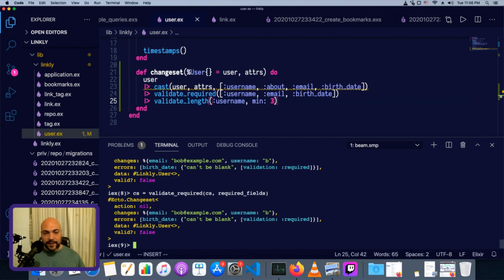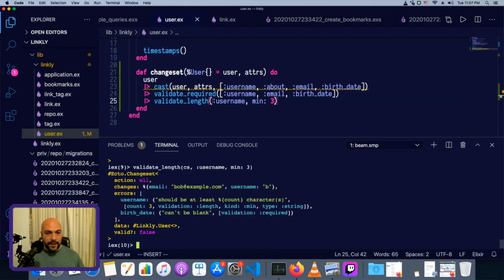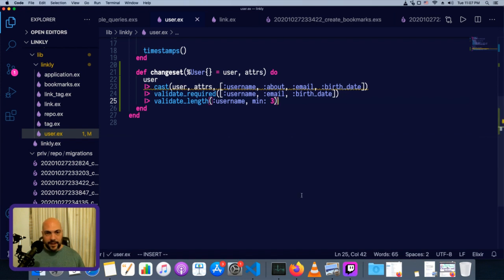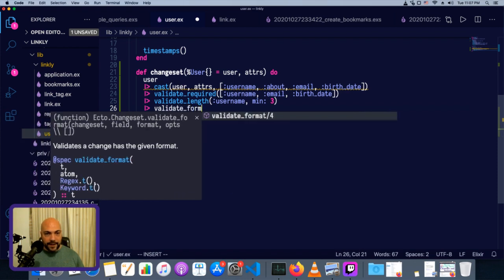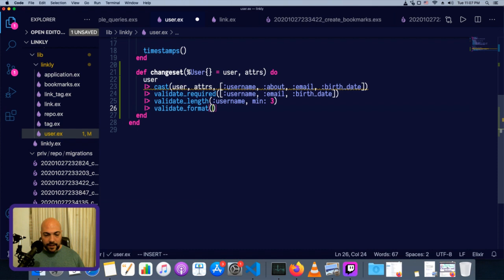We can still pass that changeset with the error onto the next step. So we can do validate_length with the changeset and username and minimum of 3. And you can see now we have multiple errors here. So I think that's enough to pretty much get the idea. So we'll just go back to our changeset in the user module and add some more validations that are very common.